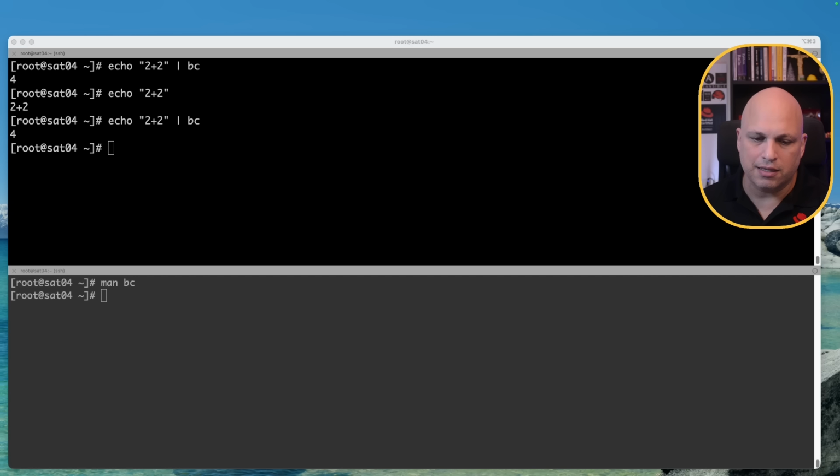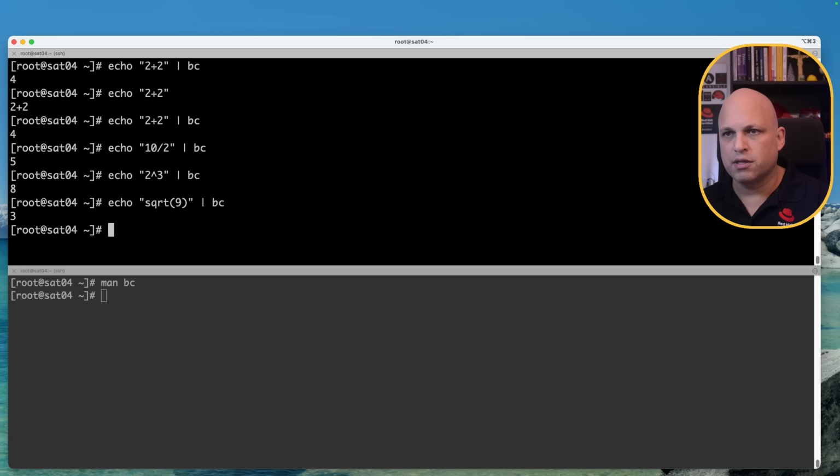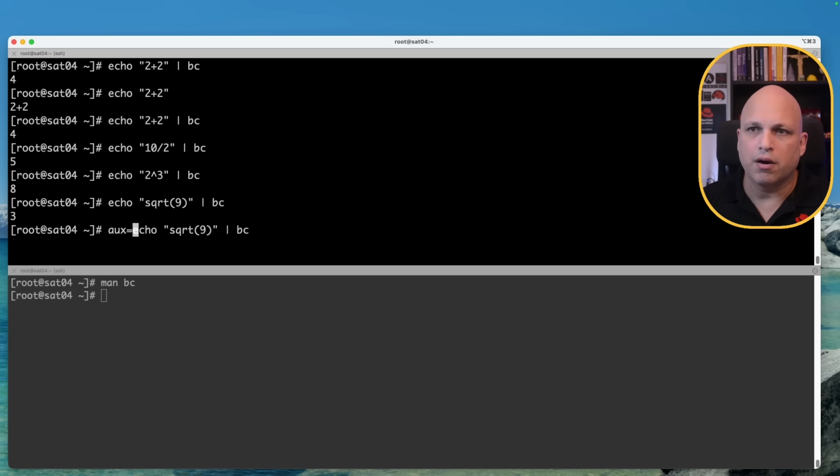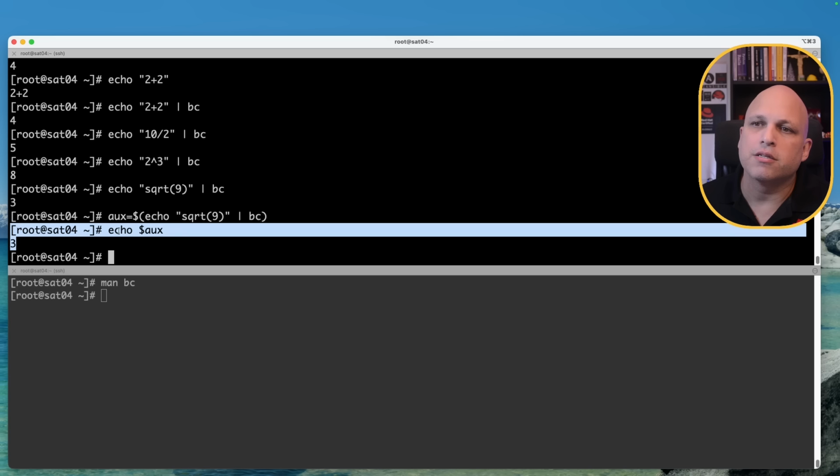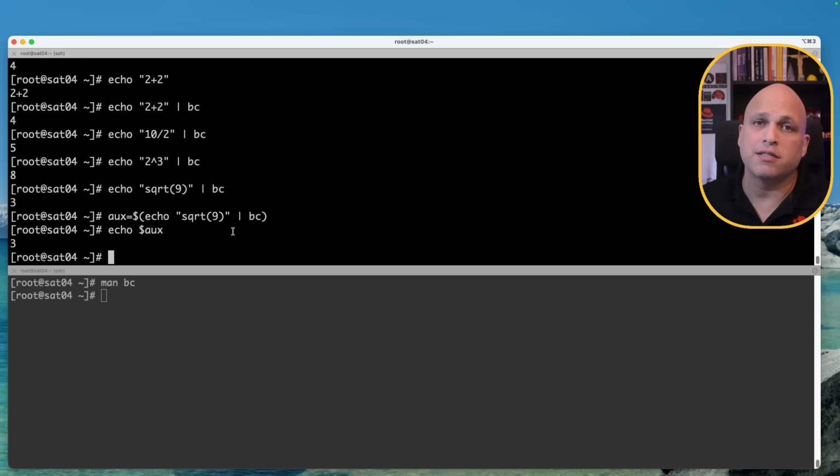So let's see the similar as above, but over here, if I do an echo 10 divided by 2, before, yeah, I did 2 divided by 2. So 2 power 3, and if we see the square root, we can see the 3 over here. So again, simple stuff. aux equals $, parenthesis, closing. Let's take a look at the value of aux, 3. So you can see that this is a pretty smart, simple, neat way of doing some sort of calculation just by using BC in your scripts.